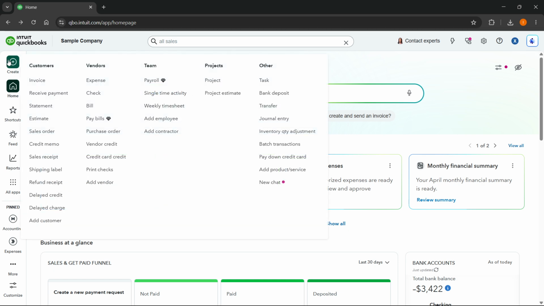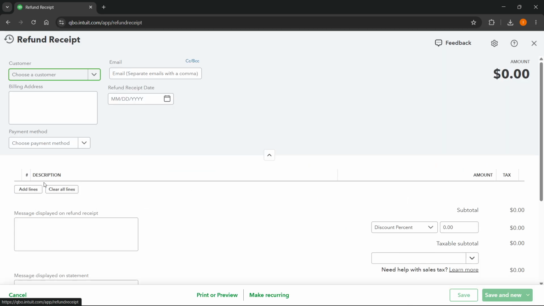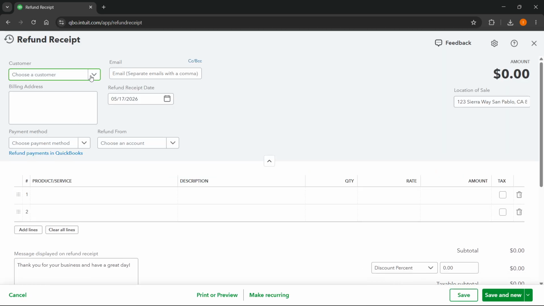So you want to go to Create top left, and then from here you can see under Customers, you can find Refund Receipt. So just click on Refund Receipt over here, and then from the customer drop down, you want to select your customer. So I'm just going to select this one over here. I have some demo data in here, by the way, so don't worry about that.